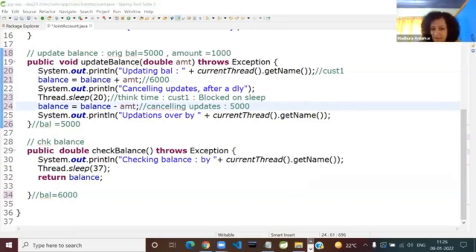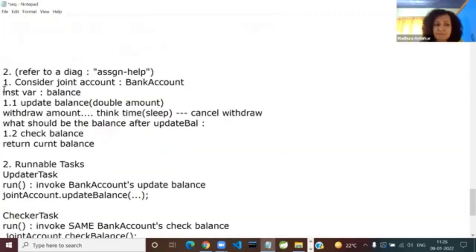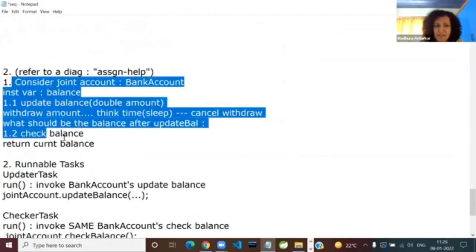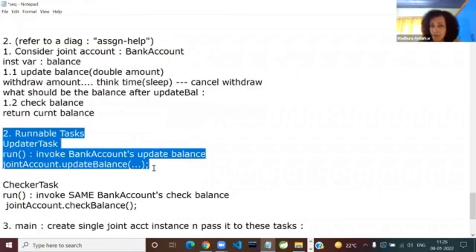So I think I have written it in the sequence. Let me see. Yeah. So here, read this. All this is done. So check balance, return. This I have already explained. So the next step is we are going to write the tasks. You can start writing parallelly or sit back and understand, your choice.